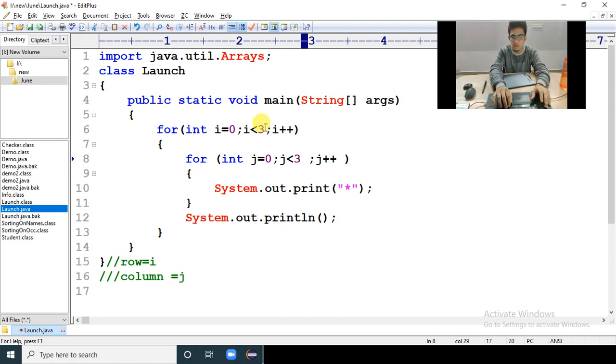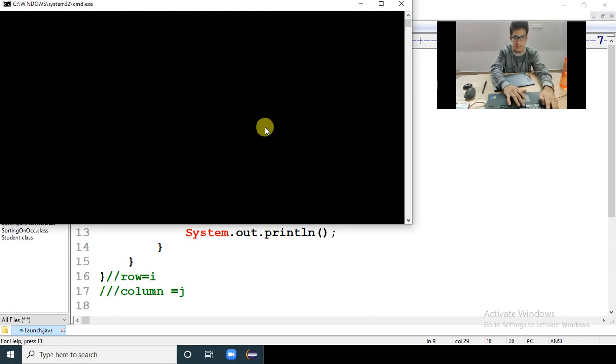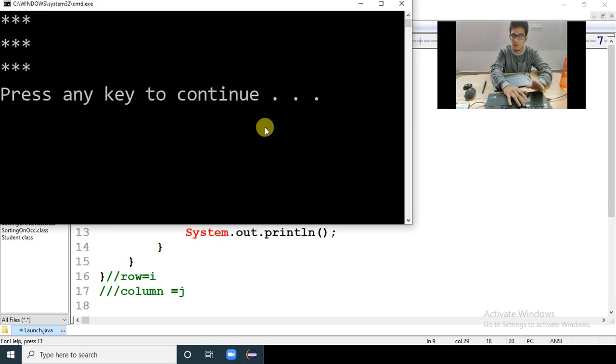But what I will do now is tell here int n is equal to 3. Okay, I have created a variable and I stored the value 3 in n. Why? Because every time, instead of telling 3, I will be telling n. So what's n value? The n value is 3. That's why I will get that output. Okay. So this is much easier. I got 3 cross 3.